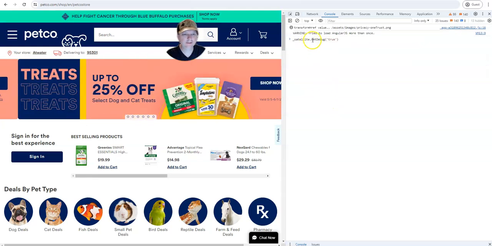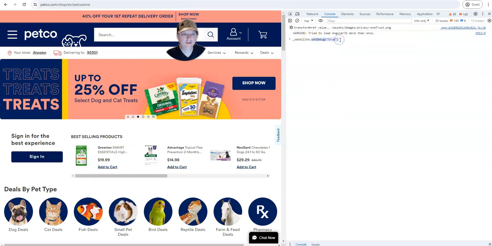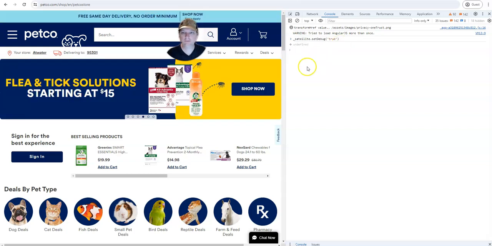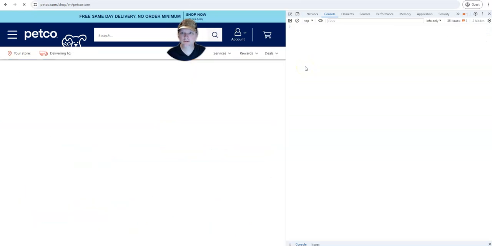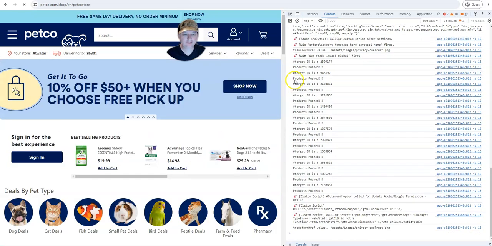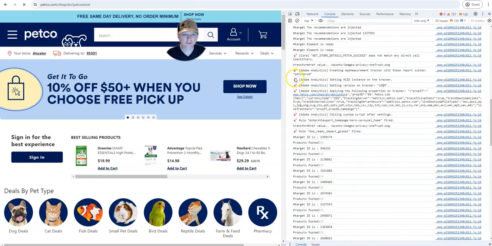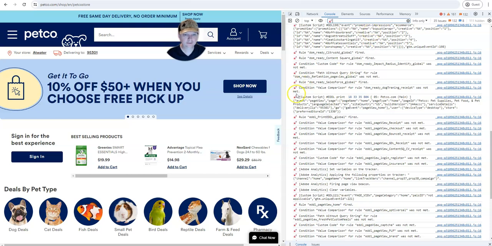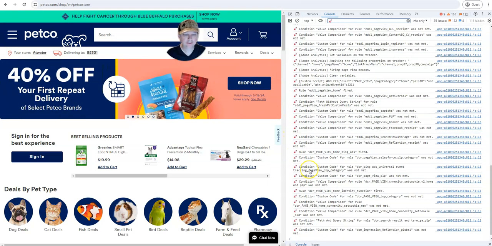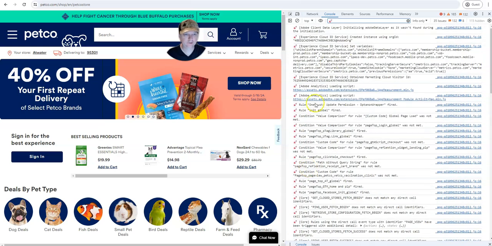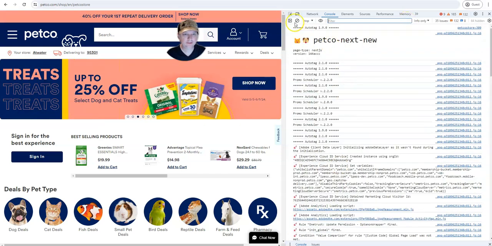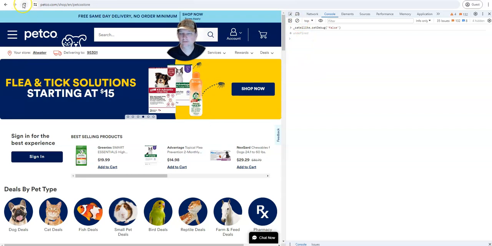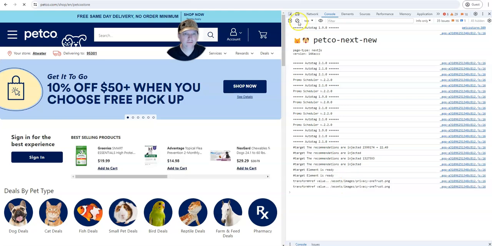This next one is setDebug true, and this is going to enable Adobe Launch logging in the console. So now we'll refresh, and now we see all of these Adobe Launch logs, these fun little icons here. You can filter for just those. We can disable it by setting it to false, and you refresh the page, and now they're gone.